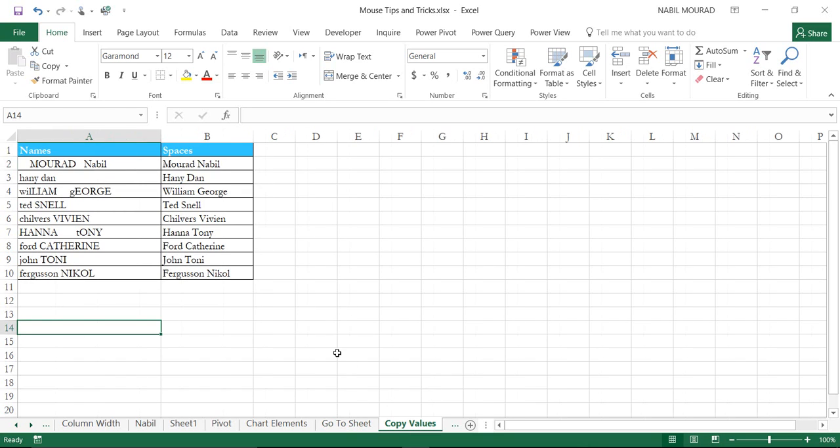In my next step, I have a list of names that I copied from another application, but when I pasted it into Excel, it doesn't look in a way that Excel likes. So I have some problems with the capitalization. I have some problems with the spacing. If you look at the different names, some of them are all lowercase, some of them are uppercase, some of them are toggle case. I have lots of problems.